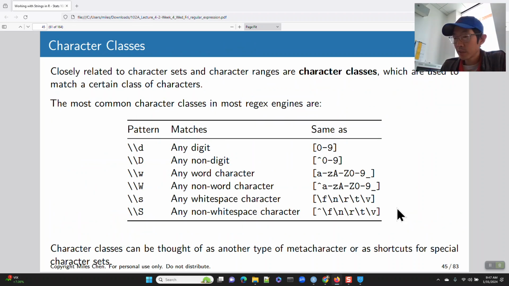This slide, and we'll wrap it up here. These are little shortcuts for defining, I think, some very common character sets. Okay. So you'll notice there's a little bit of a pattern in that the lowercase of that letter is match that thing, and the capital is do not match that thing.